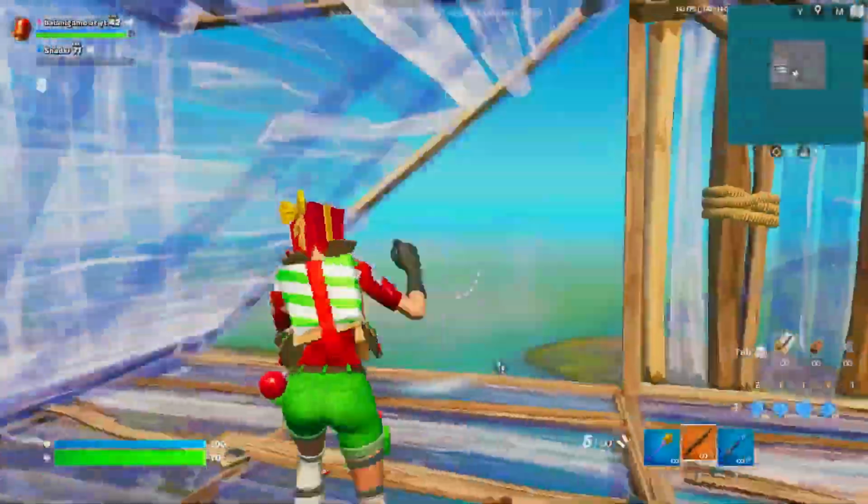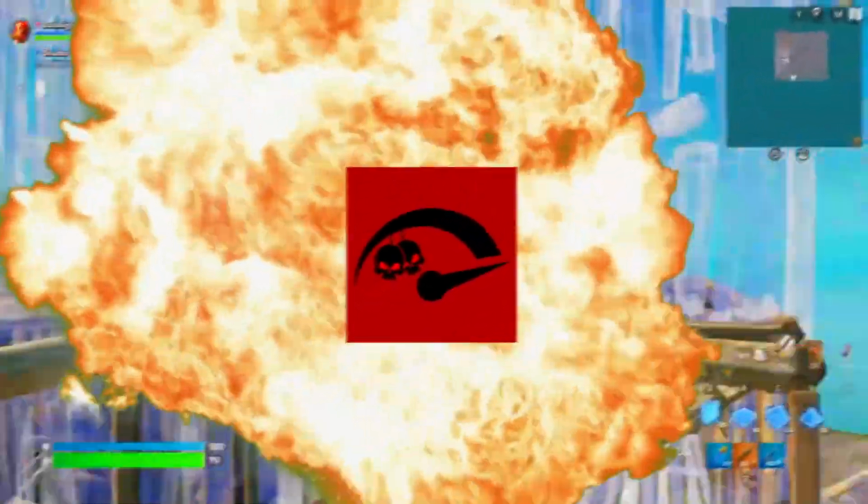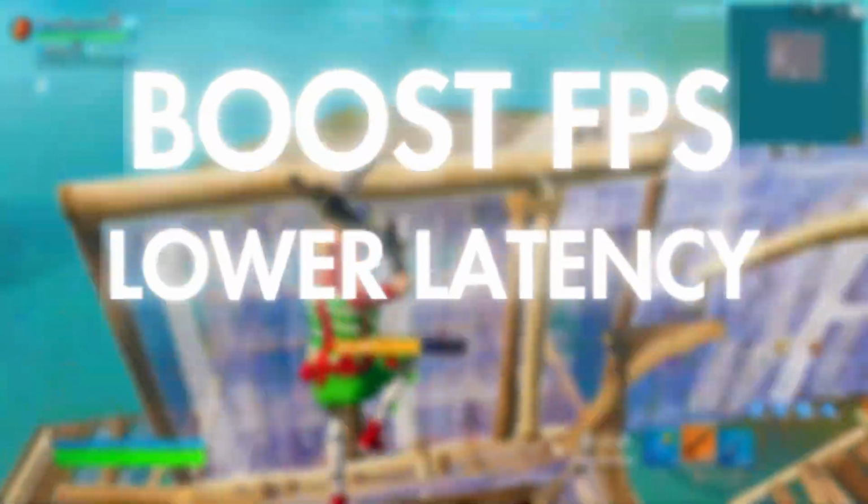Alright, so what's up everyone, in today's video I'm going to be showing you the ultimate free FPS boost pack, which will boost your FPS, lower latency, and decrease ping.